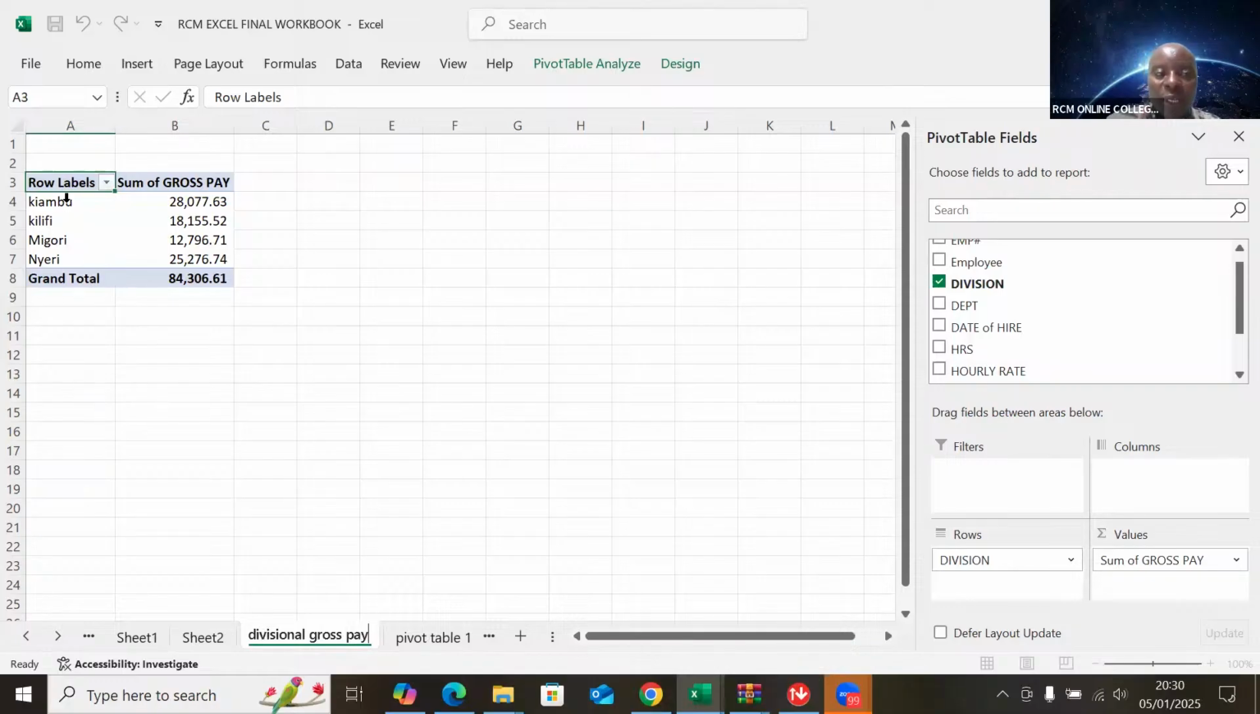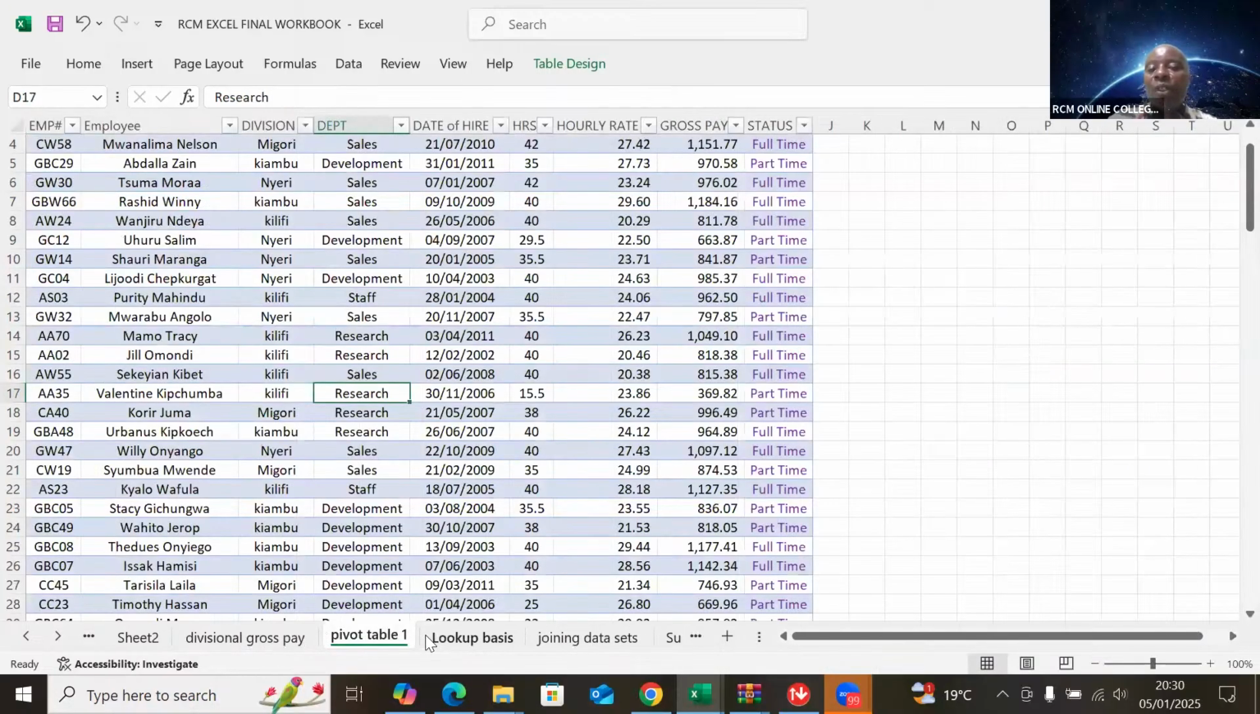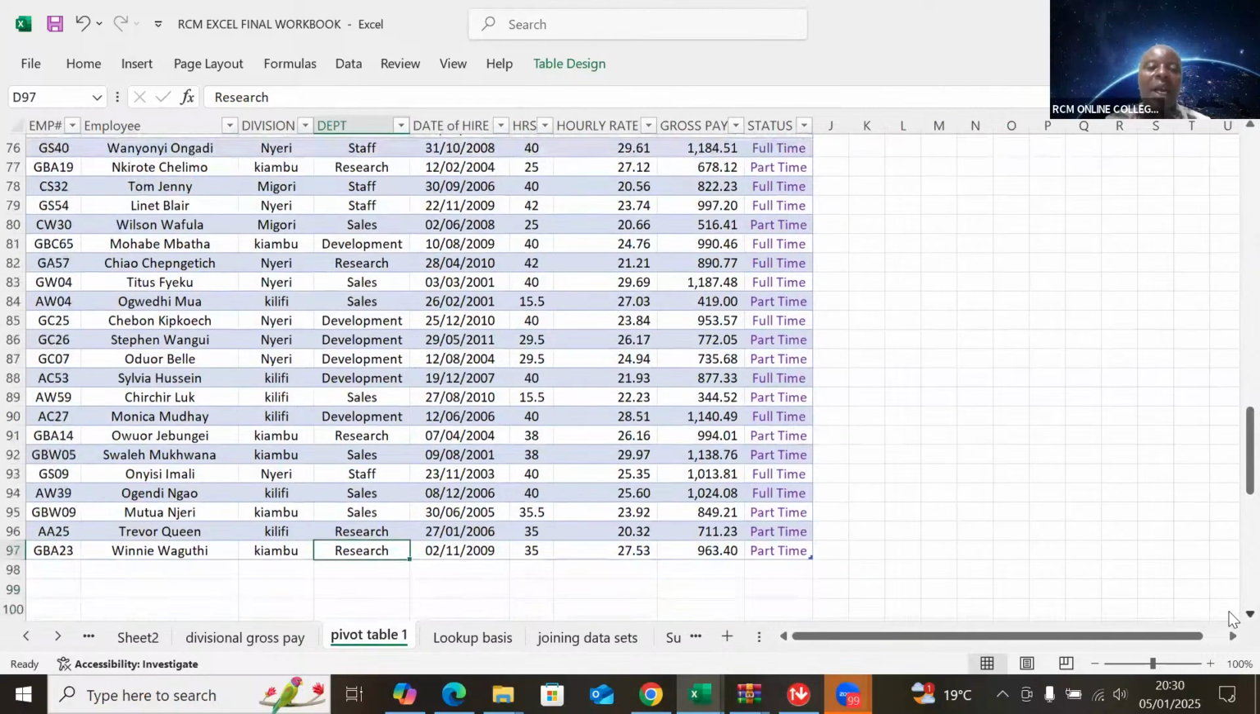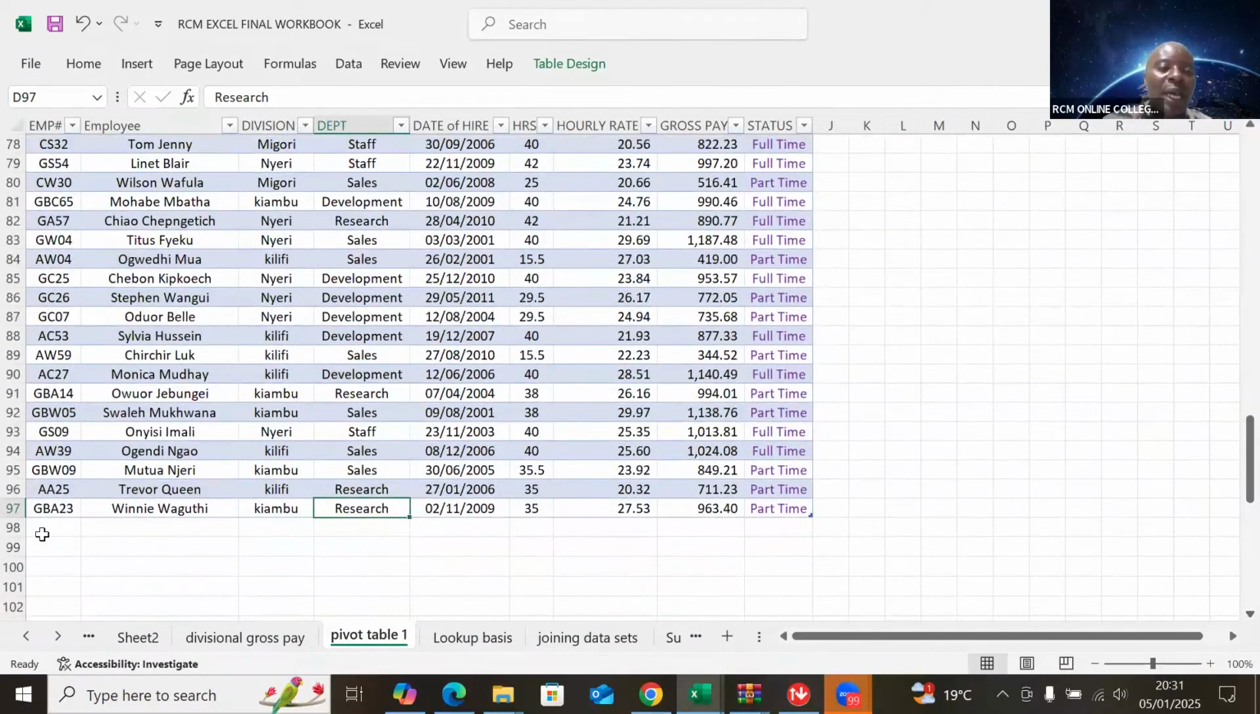I told you how these are divisions, but let me not talk about that, just to avoid confusing you. So then somebody comes and tells you there is something you have not done. If you press control down arrow to go down here, there is one employee who was omitted. Let's add him.